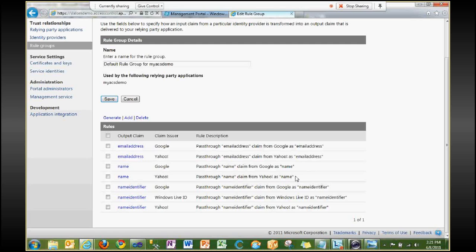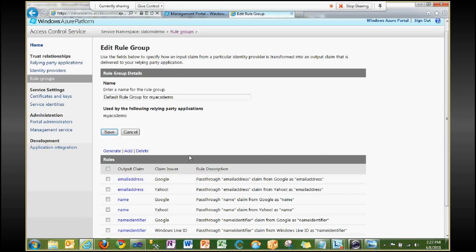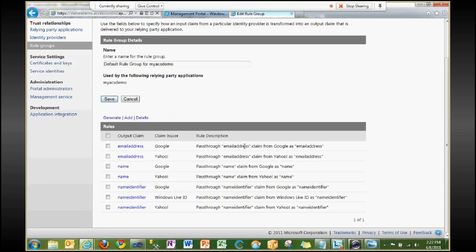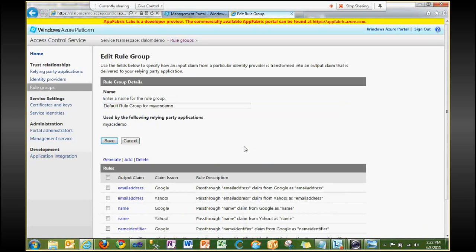You can look at some of these that get generated as defaults. From Google, we're going to get email address. From Yahoo, we're going to get email address and name. You can see there's only one that comes through by default for Windows Live ID. So we generate those default claims. That's an important step. Let's save that. Double check there. All right, so now the Access Control Service is configured.